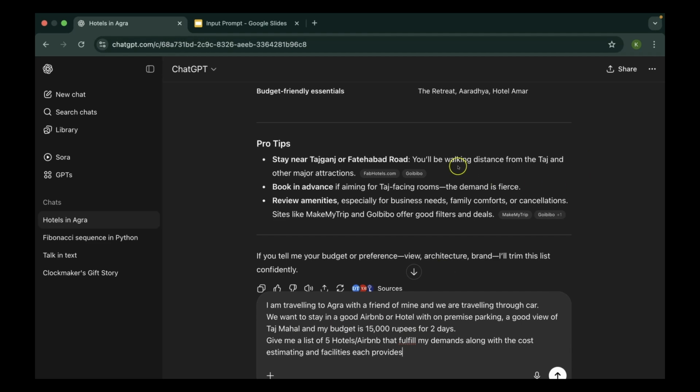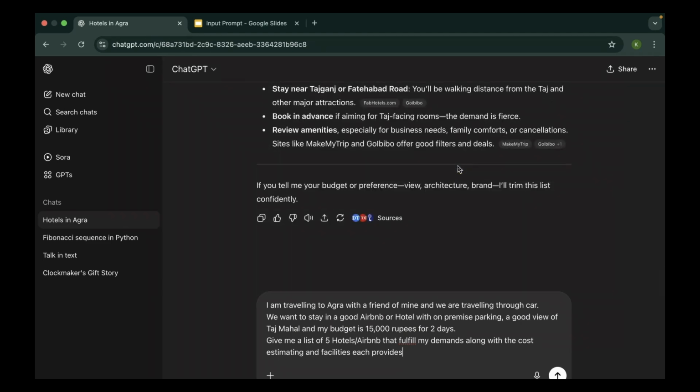Before that, it was just showing me hotels. But now I have factored in Airbnb as well. It might show me, it might not show me. It depends on the budget and my needs, but yeah, it will also factor in that. It needs to be with on-premise parking. It should offer a good view of the Taj Mahal, and my budget is 15,000 rupees for 2 days.